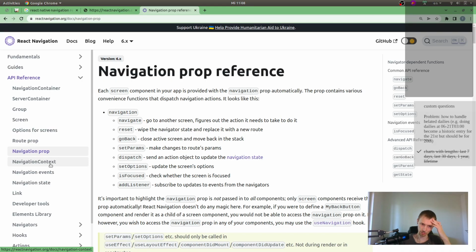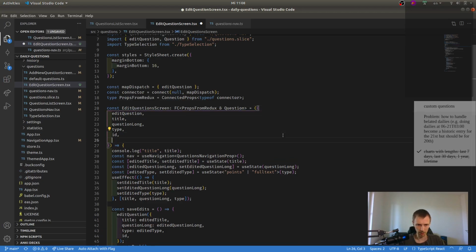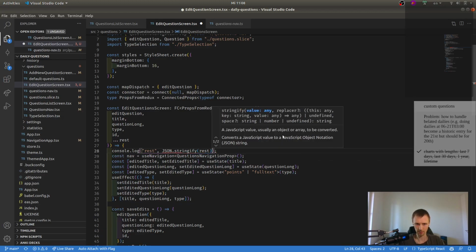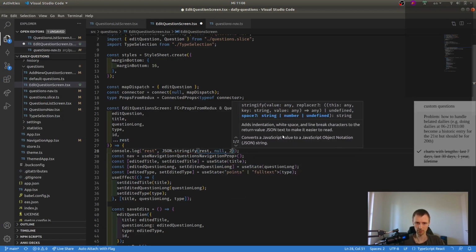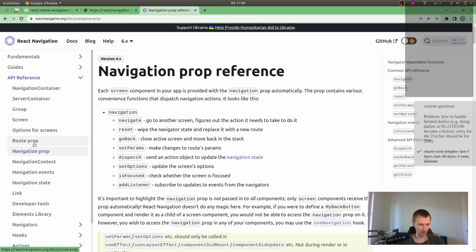Make changes to routes, params. Do we? Maybe. Well, let's try this for a second. We do something like ...rest, and we just log all the rest. Maybe there is something inside of that. JSON.stringify, comma null, comma 2. There. So we receive the route property, and inside of there we have params, and inside of there, oh man, we have the stuff that we actually want. So we have to use the route prop.